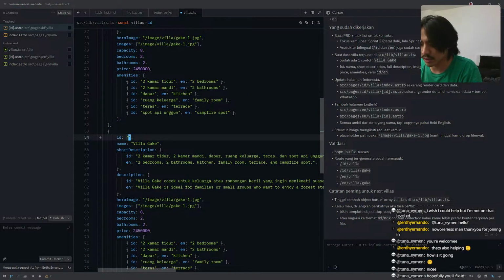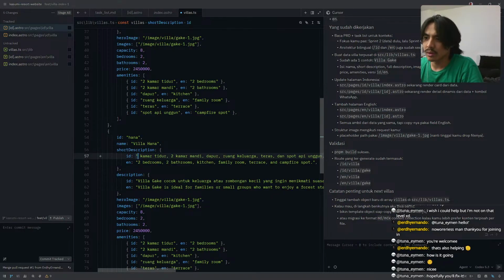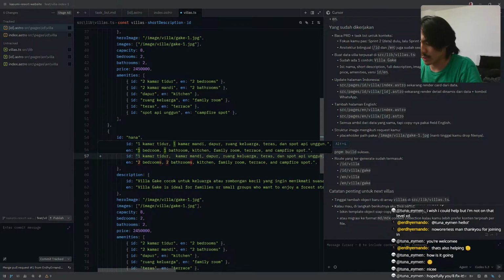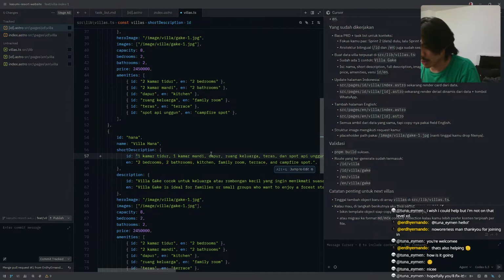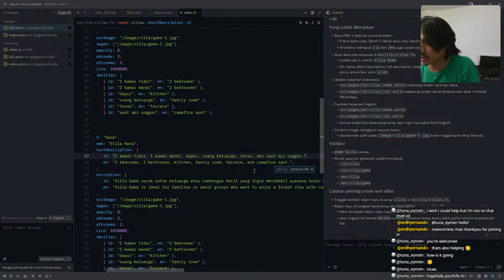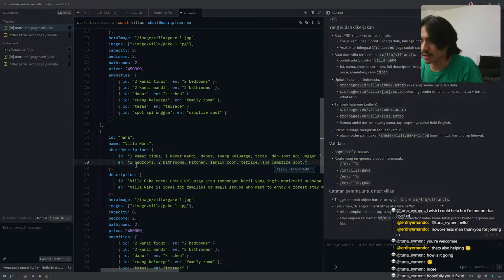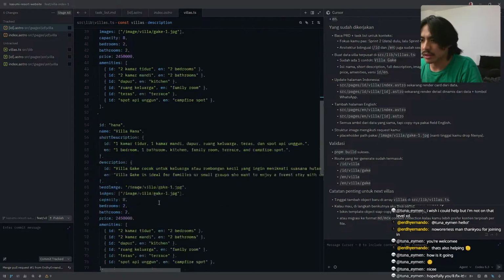The next villa is Hana. But for the Hana, it's only one bedroom. Yeah, let me F2. Kamar mandi, dapur, ruang keluarga, teras, spot, dan spot gangguan. Okay, nice. Nice, villa.